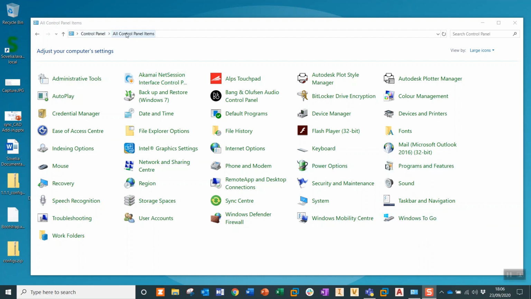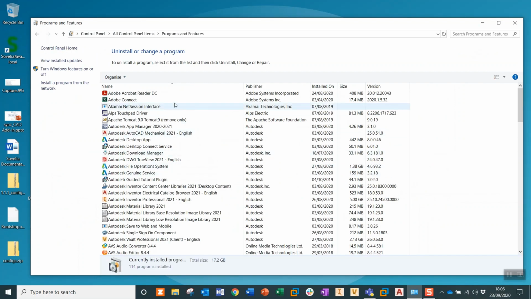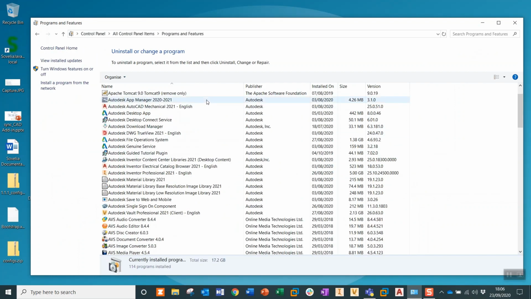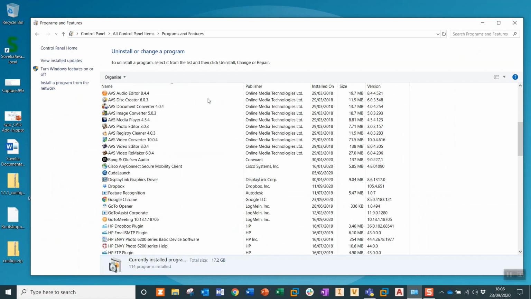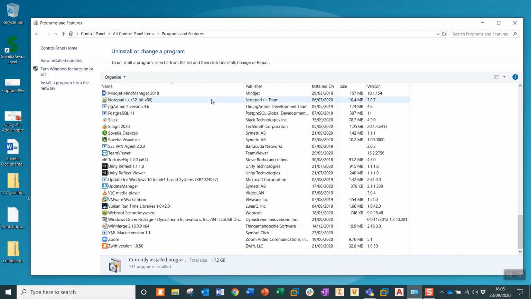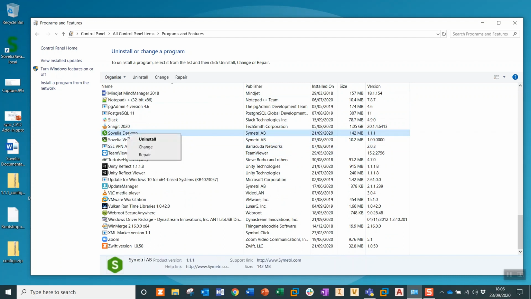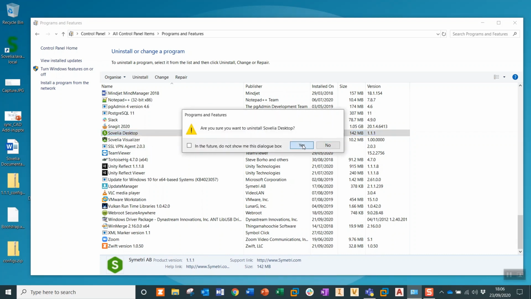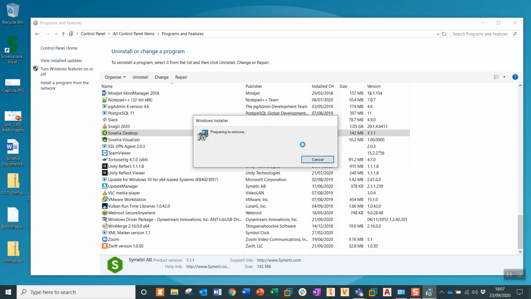So I'm going to the control panel and I'm going to go to Programs and Features. And this is the 21.1 version of Sovelia CAD Add-in. I'm going to have a look down here now and I'm looking for the Sovelia desktop icon. I'm going to right click on it and I get the option to uninstall. Yeah, so I want to uninstall it and it will work its way through now and uninstall the product.